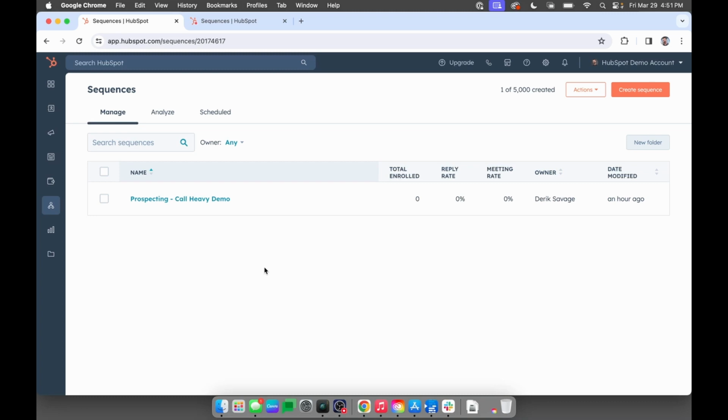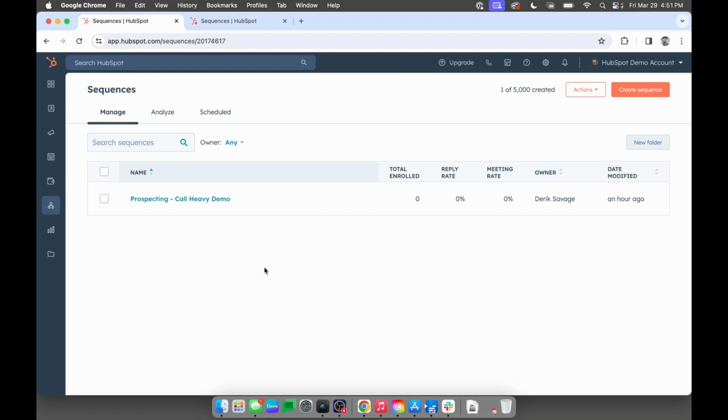And here's where you'll see your Sequences dashboard. Now, if you don't see this yet, you'll probably see something like "click here to get started with Sequences." Go ahead and click it, and you'll then see something like this. And this has three main areas: manage, analyze, and scheduled.